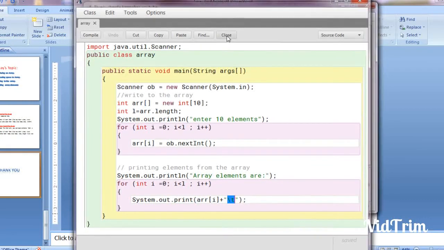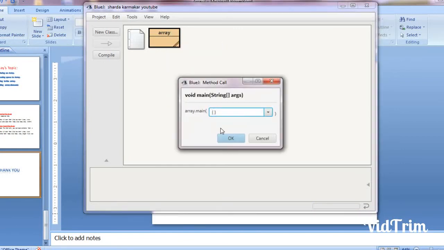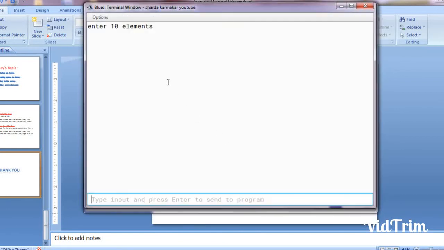Let us compile. Okay, compilation I have done. So now let me run the program. Enter 10 elements. So I'm going to give what? Any random numbers you can give.